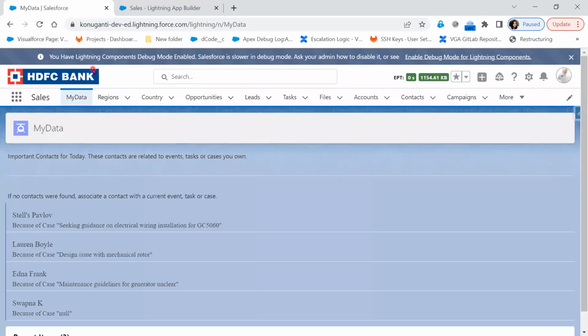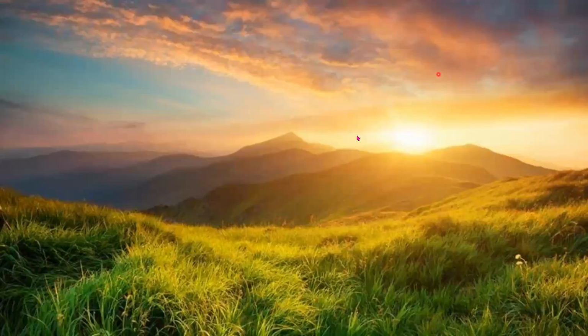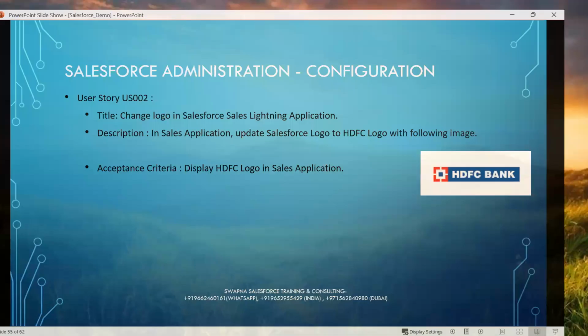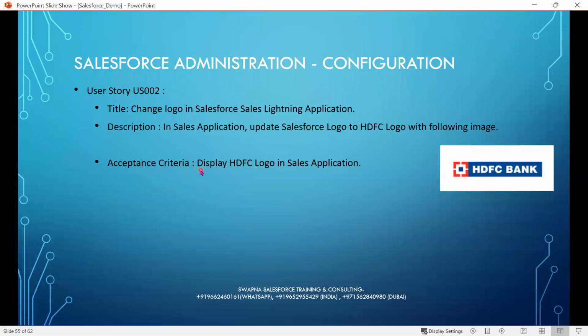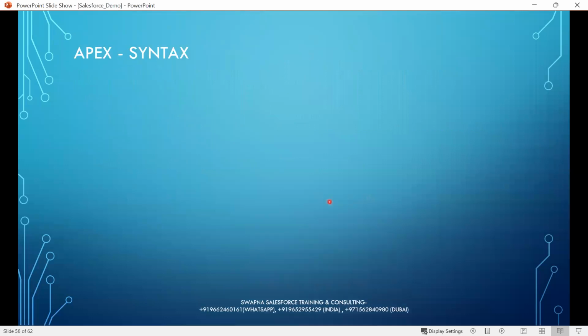That's it, so simple. So configuration is very easy if we have clarity on the user story, and if you know the steps of the configuration, it's an easy one click. We have updated the HDFC logo. Right? So that is administration. Okay, that is the admin part.